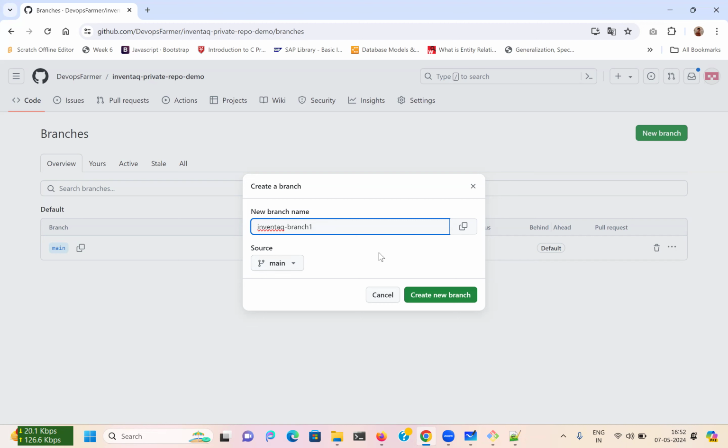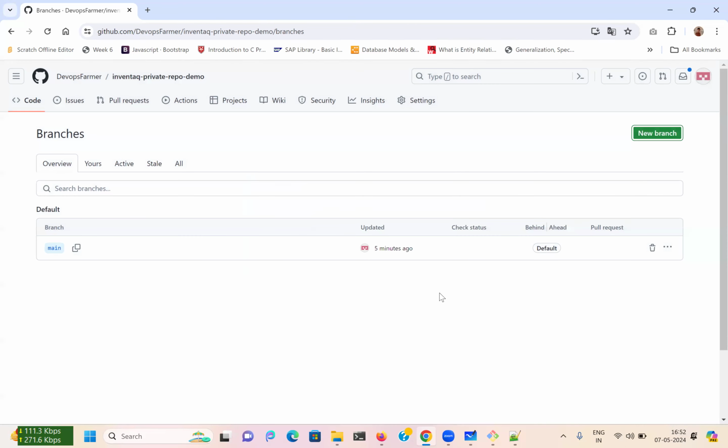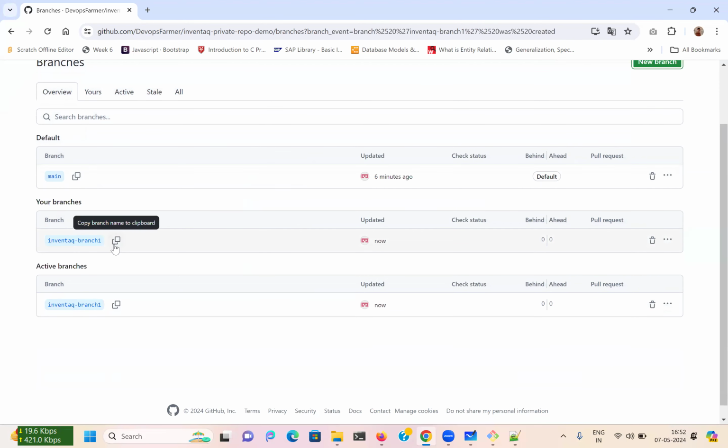So I'm just creating a branch, and now you need to select the source. It is asking, you want to create a branch, which branch do you want to take as a source? It's basically copying the branch. So we need to decide from which branch you want to create a new branch. I'm saying I want to create my branch from the main branch. As soon as I click on create new branch, see, my branch has been created: Inventec branch 1.